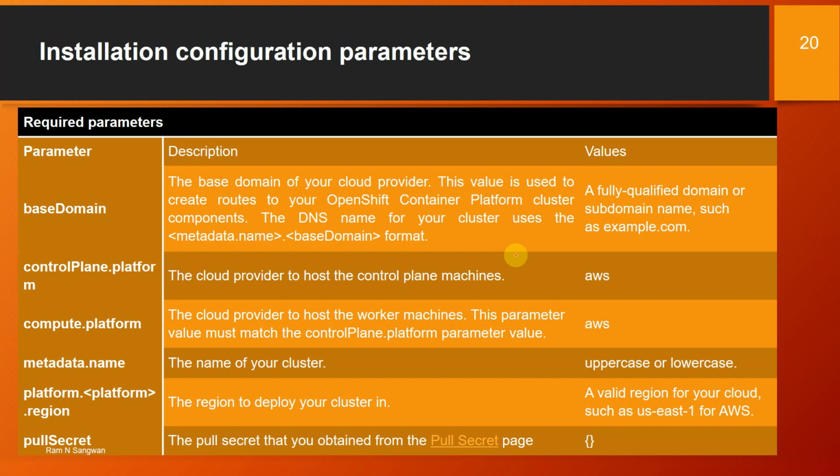Okay, now installation is complete. Installation configuration parameters and their descriptions. Let's look at those parameters. The base domain in the config file is the base domain for your cloud provider. This value is used to create routes to your OpenShift Container Platform cluster components. The DNS name for your cluster uses the metadata.name.base domain format. The value is a fully qualified domain name, for example example.com. In my case it was dwarkamart.in.